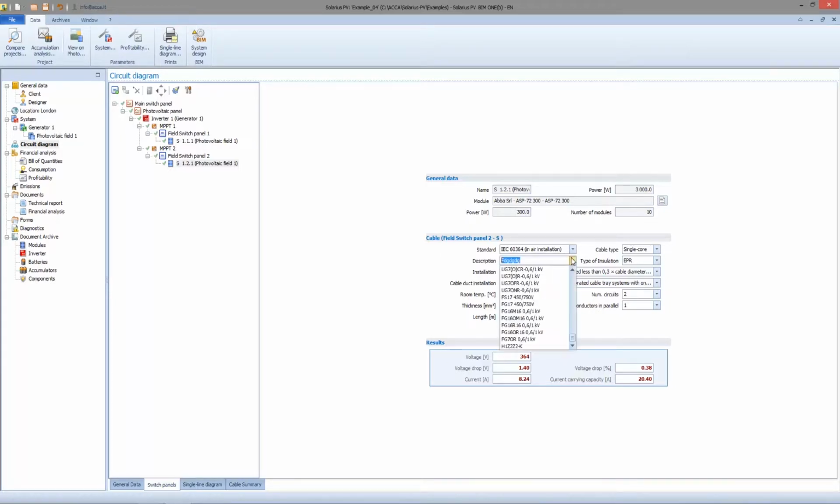Done this operation, I have more options on the right. I can choose from other options, cable type, for example single core, type of insulation, APR or PVC. I can also select the length from the field switch panel to the specific field. In this case, if I use 1500 for upstairs, Solarius is warning you, you can't use this specific cable thickness in this situation.